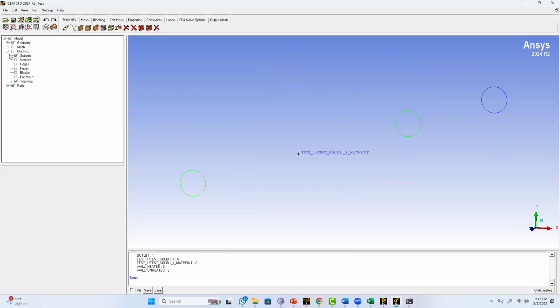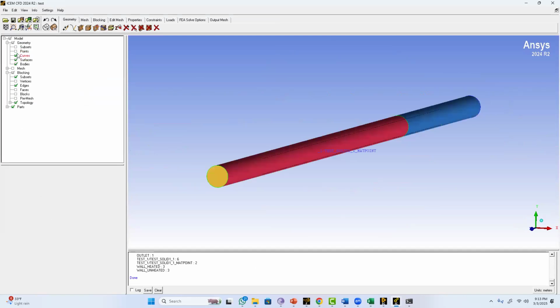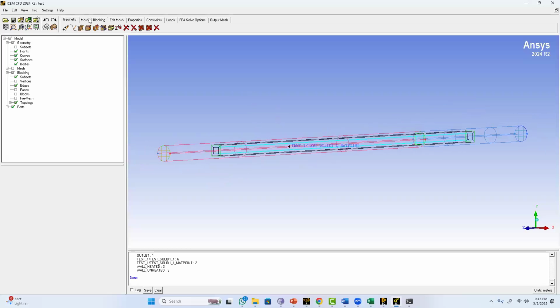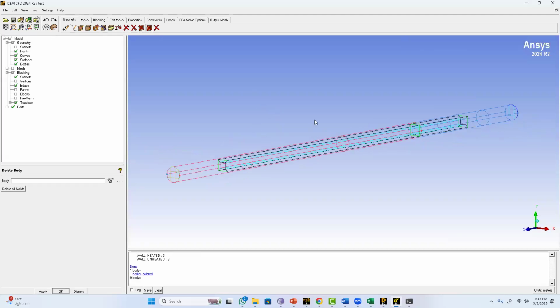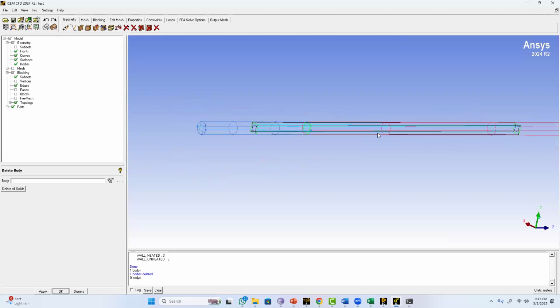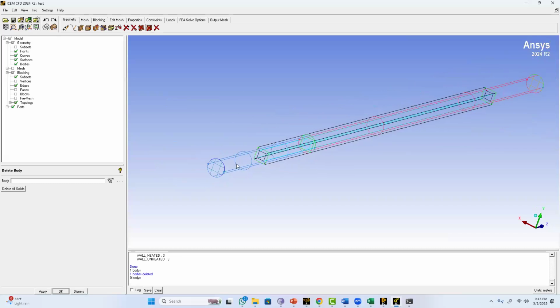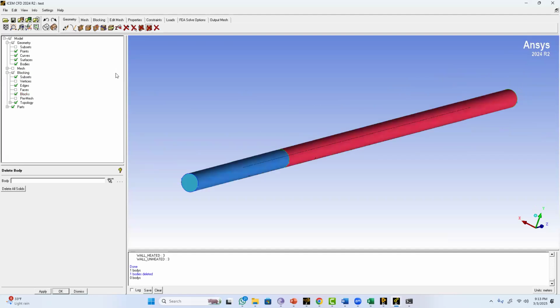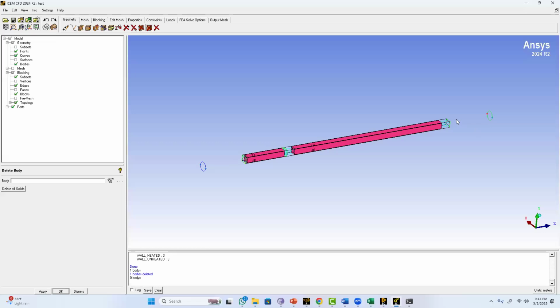Okay. So now my blocking is slightly different and the geometry is slightly different, like this. What I'm going to do is first delete these material names which are created by default by ICEM CFD. Then I'm going to change my blocking to suit my geometry. My blocks are here, and my geometry is here: this face and this face.